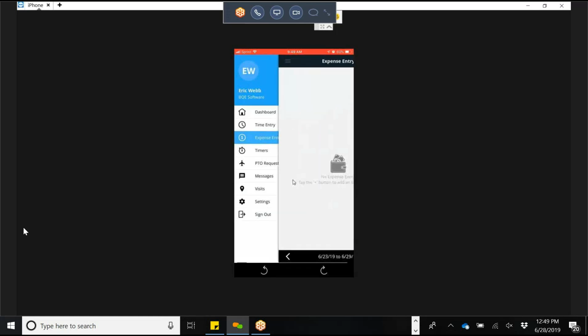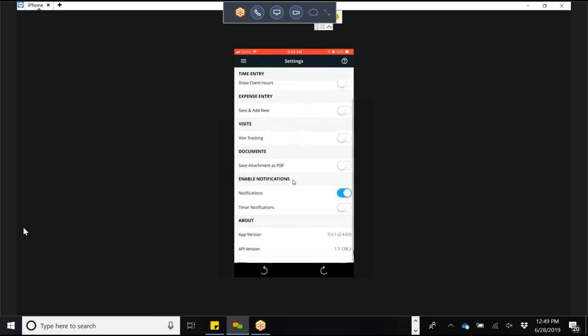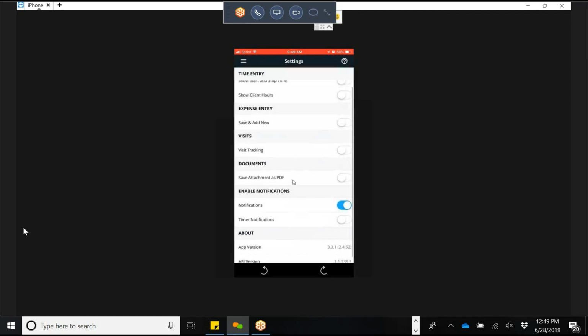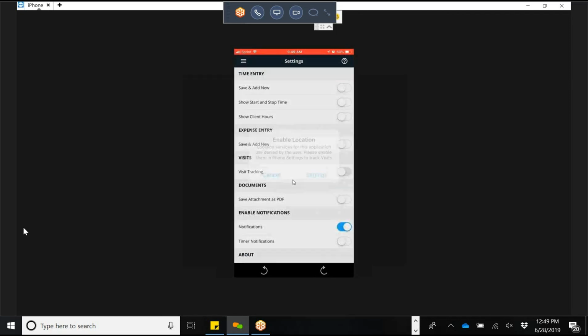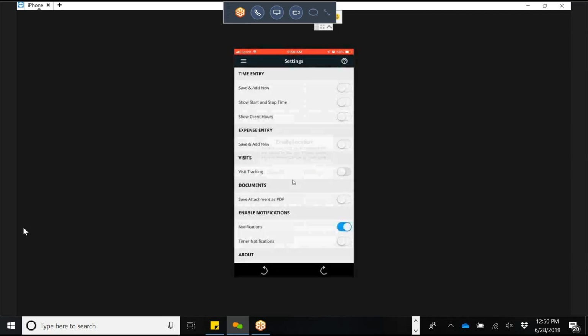There are some settings in here that you can have. Save and add new, show start and stop time, show the client hours under time entry. Save attachments as a PDF under your documents for your receipts, etc. Enable notifications if you guys aren't using the timer, so that won't come into play. There's that visits tracking. It has to do with location services. I don't have it on.